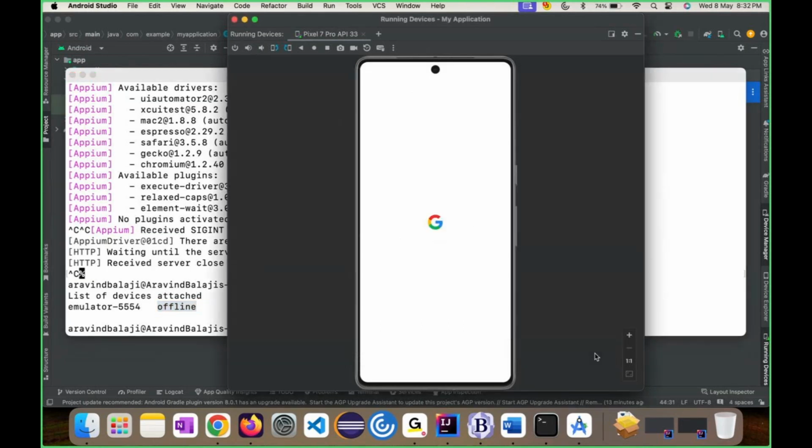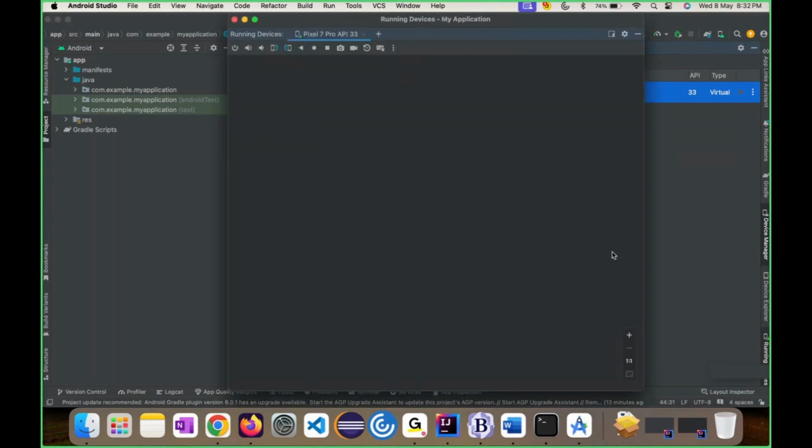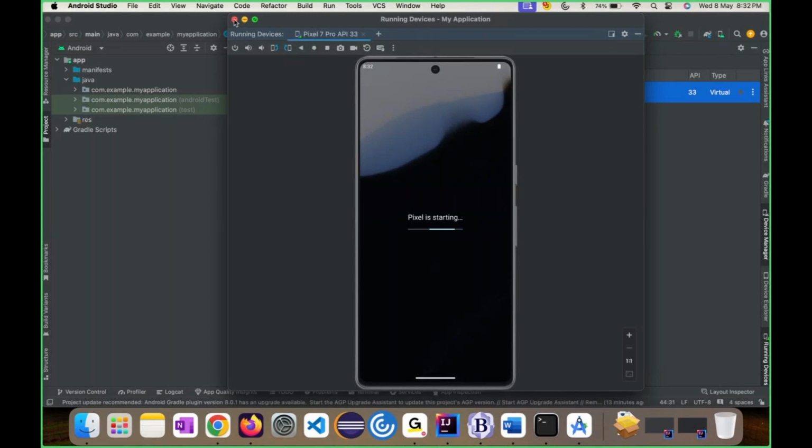Once I start this virtual device, when I click on the play button, I'm getting a message that the emulator process for AVD Pixel Android 14 has terminated. Can you try to restart it again? Maybe close the running devices. Most probably you'll be under this running devices, so close it over here and just try to restart it again.